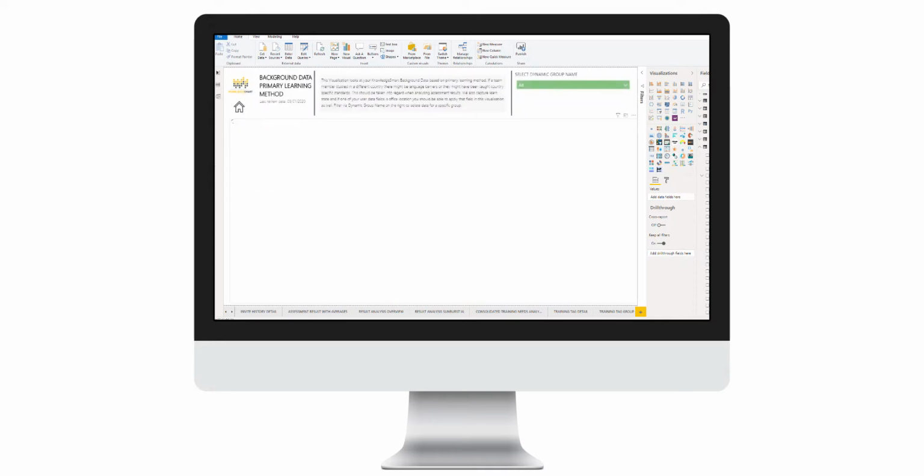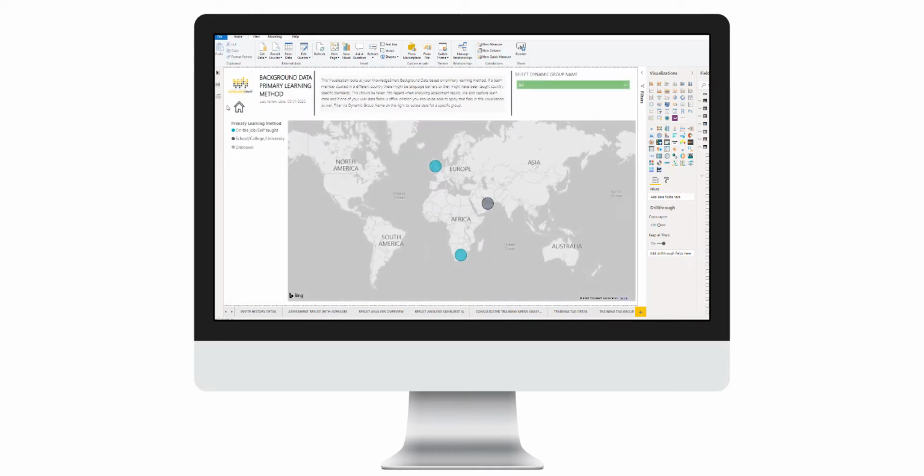Next one, we just look at some background data. So this is primary learning method. This is once again a question or a field that is optional for users to answer during the assessment process. But it is very handy to understand how a person learned, maybe at university or maybe self-taught, because this might impact how they perform or how they are trained. So some background data to look at.